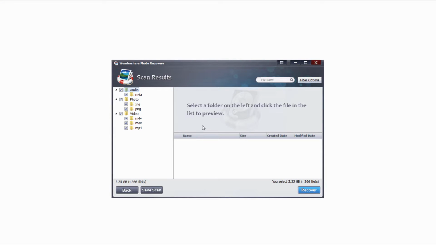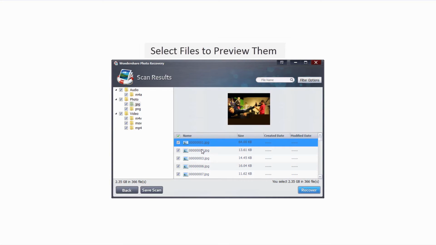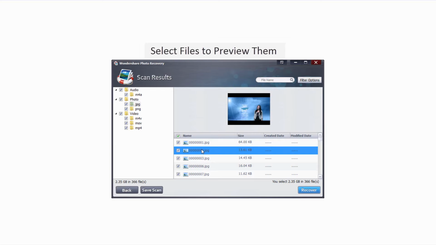Once the scan is complete, it's going to load up all of the file types that you've selected that it has found. In this case, we have audio, photo, and video, and subfolders of different file types like JPEG, PNG, MOV, and MP4. The great thing about Wondershare Photo Recovery is for a lot of types of media, like images, we can actually go in and click on them and it will show us a preview of what's going on in the picture. And this will really allow us to find the file types that we want to recover and be more efficient with our file space.